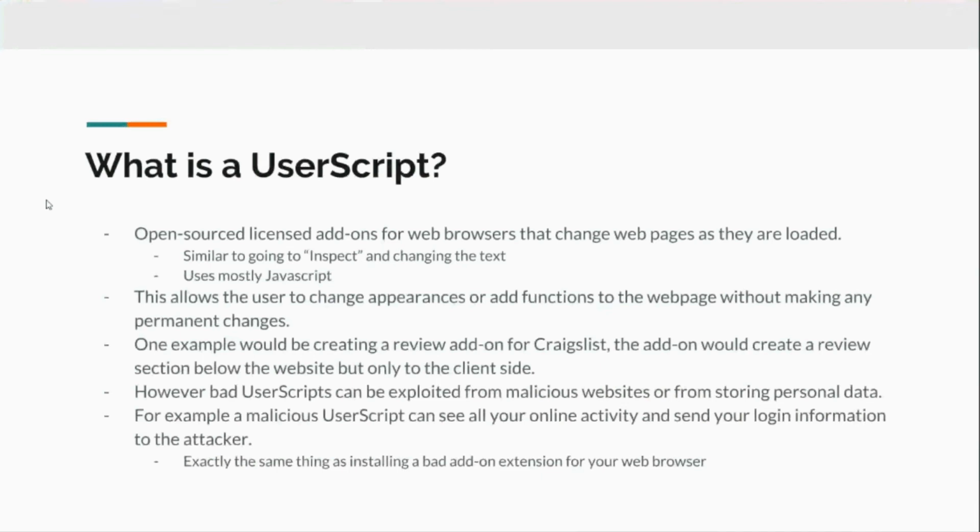What is a user script? It's basically an open source license add-on for web browsers that changes web pages as they are loaded. Similar to, if you're on Google Chrome right now, you can go to inspect and you can change the text. And that's pretty much what the user script does. It changes the entire web page for you on your end, but it also uses mostly JavaScript. This allows you to change the appearance and add functions to the website without making any permanent changes.